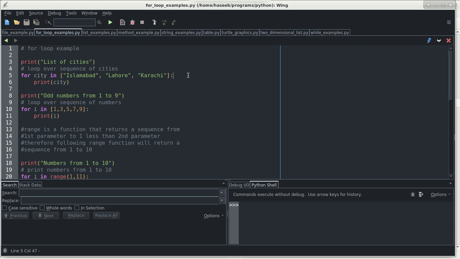Now the for loop has a variable by the name city which will iterate over the sequence, and in each iteration one value will be assigned from the sequence to the variable city. So in the first iteration city will be assigned the value Islamabad, in the second iteration it will be assigned the value Lahore, and in the third it will be assigned the value Karachi. The for loop will execute like this.